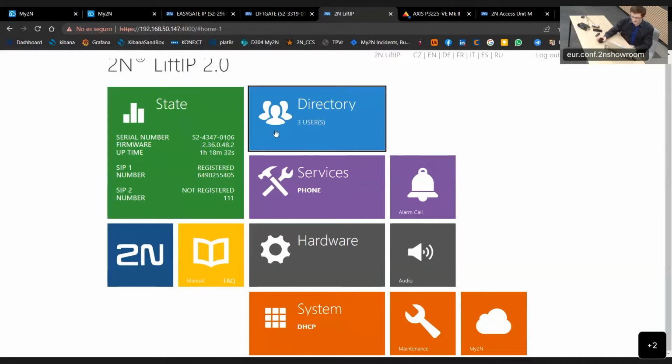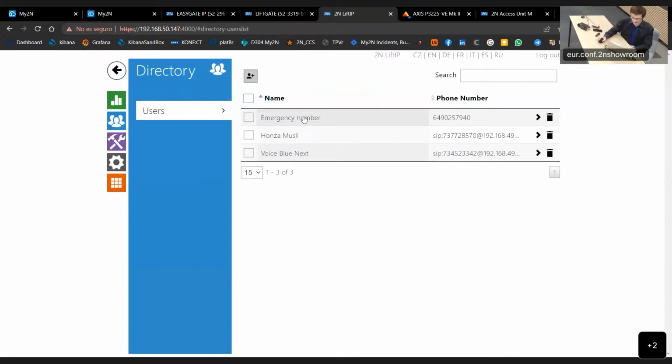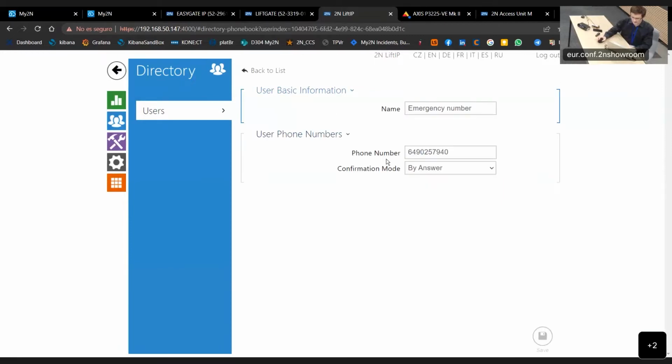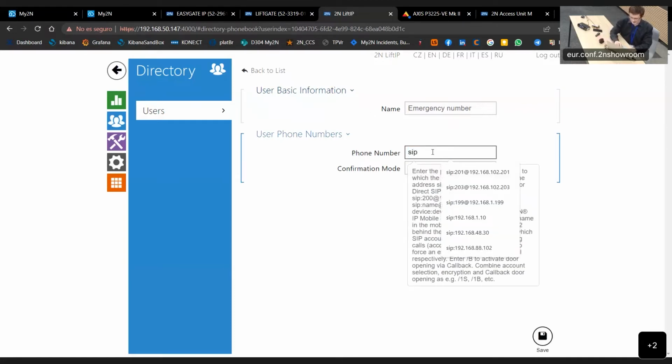What you need to do here is just create a user for emergency call. So you can simply here create any kind of number. We support also direct calls. Direct calls I will demonstrate with the Liftgate. Direct call means that you can call any IP device in the network without any proxy. So it means you don't need to register it. You will just put here this kind of IP address, and it will start to call the destination.